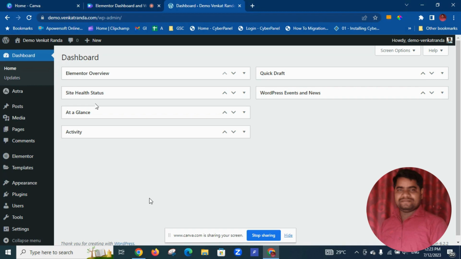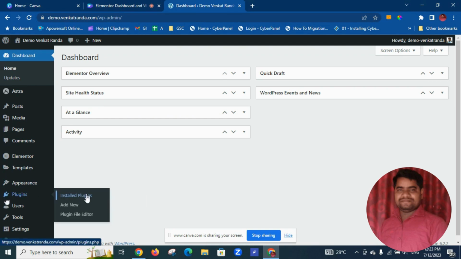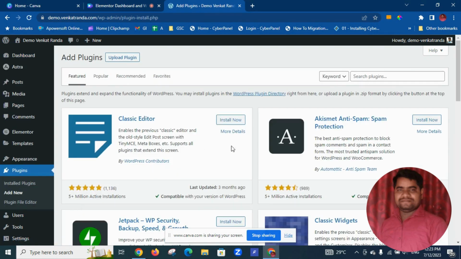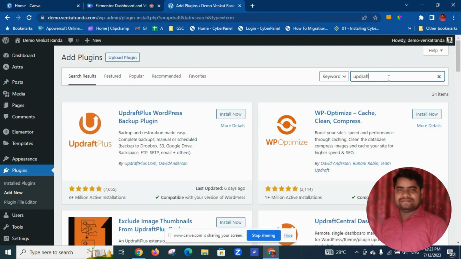So guys, first you have to log on to your WordPress dashboard and then go to Plugins and click on Add New. Here you have to install one WordPress plugin which is called UpdraftPlus. Yes, this is the UpdraftPlus WordPress backup plugin. Just click Install Now.